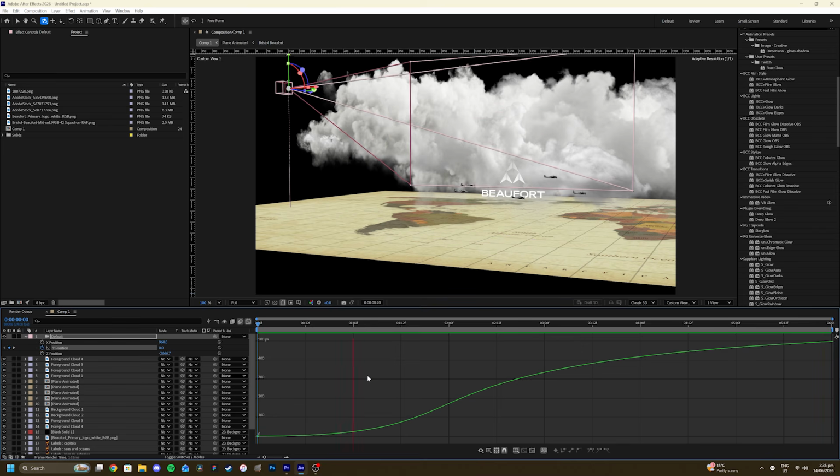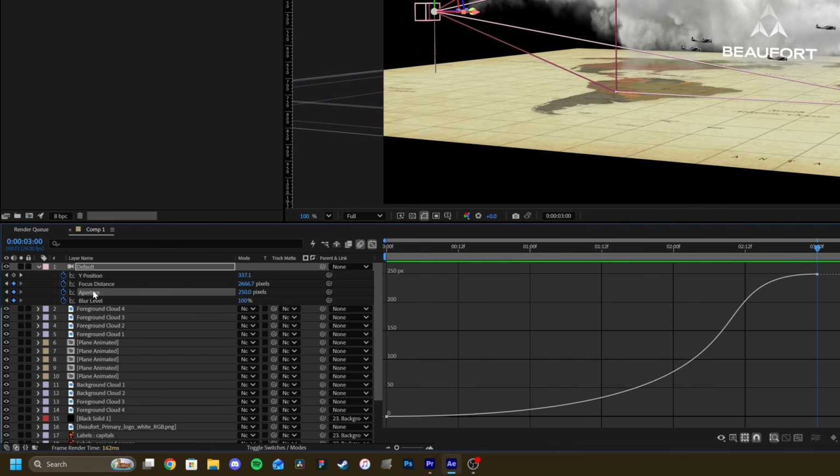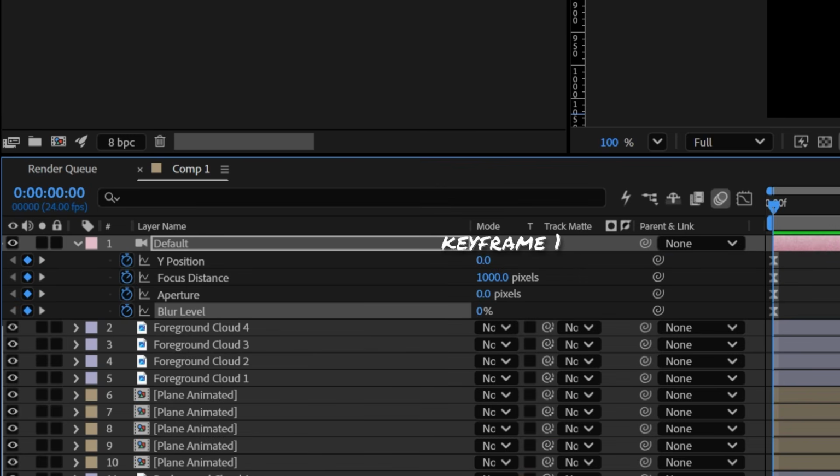Here's what the graph editor looks like for the camera move. Also, I messed around with the focus distance, aperture, and blur level for when we add depth of field in later on. Here's the settings I used.